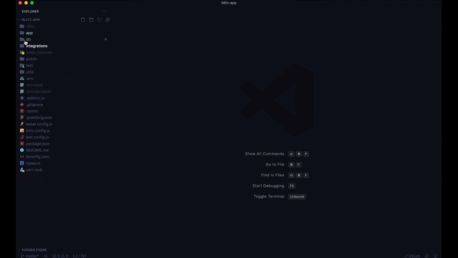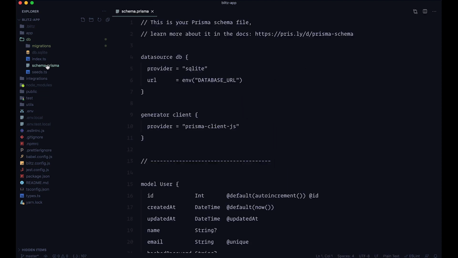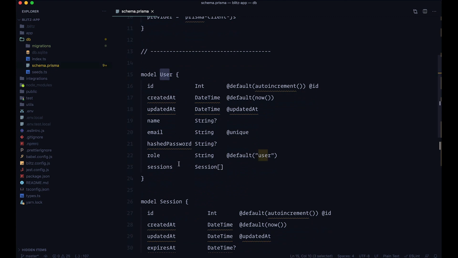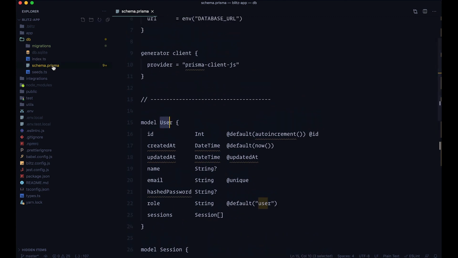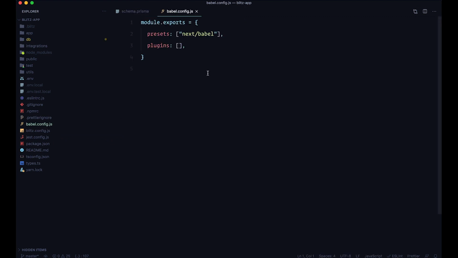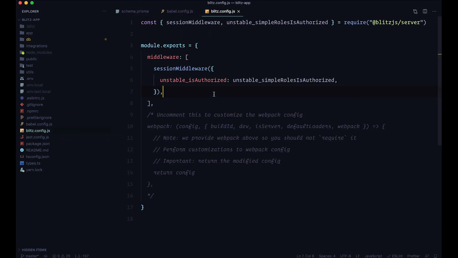You have db, and in the db we have this schema.prisma, and as you can see, we already have two models right here, user and session. So these are already created models. Then you have integrations, and public, where you would put all your public files. You have your test folder and your utils folder for your utilities. You also have blitz.config.js, which extends the next.config.js file. So if you want to do some advanced Blitz.js configuration, you can just do it right here.